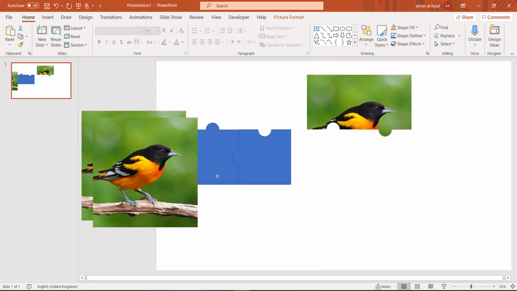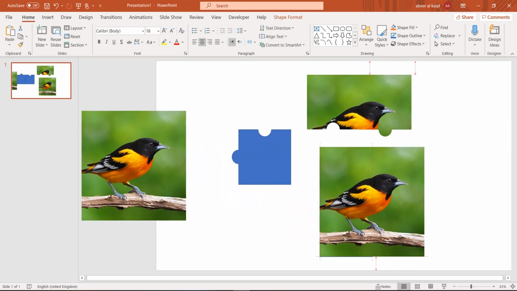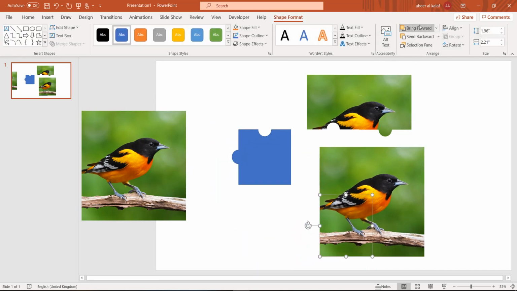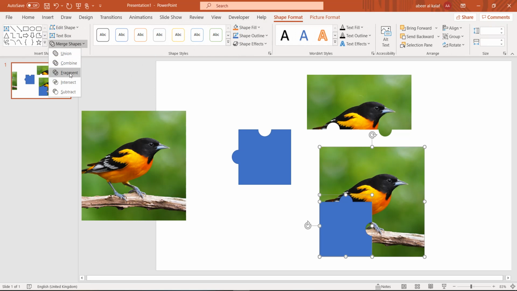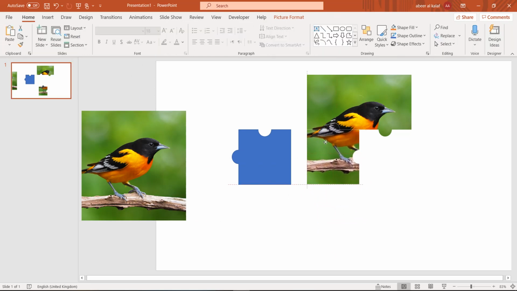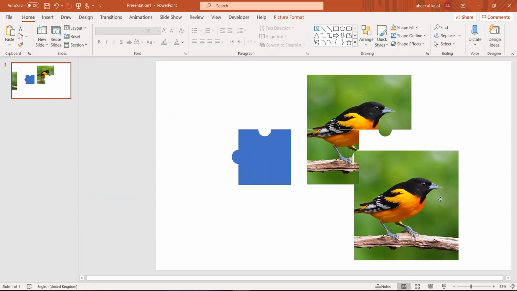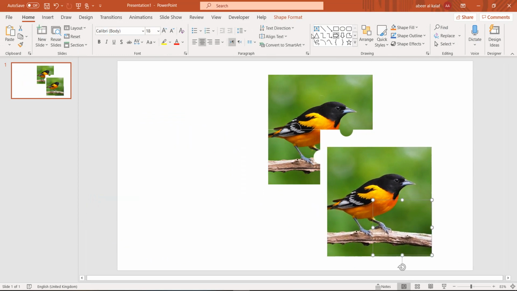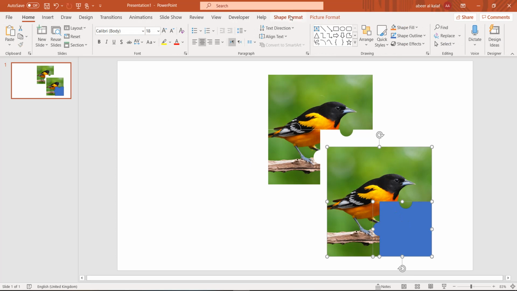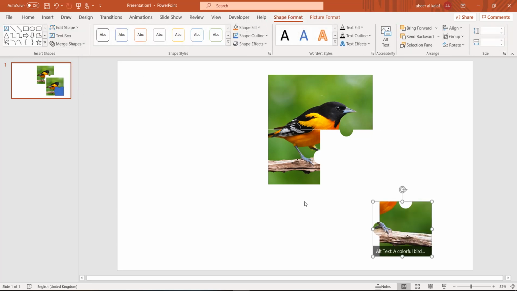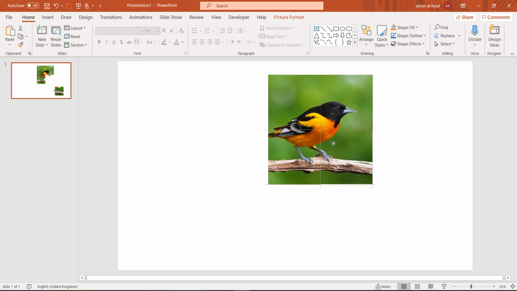Now again, duplicate it. Bring the third piece, bring it forward, keep it exactly here, okay? Then press on the picture, Shift, press on the shape, Shape Format, again, Intersect. It's done now. This is the last piece, it should be here. Bring it forward to see that this is the exact location. Press on the picture, Shift, press on the shape, Shape Format and choose Intersect. Now I have my full picture.